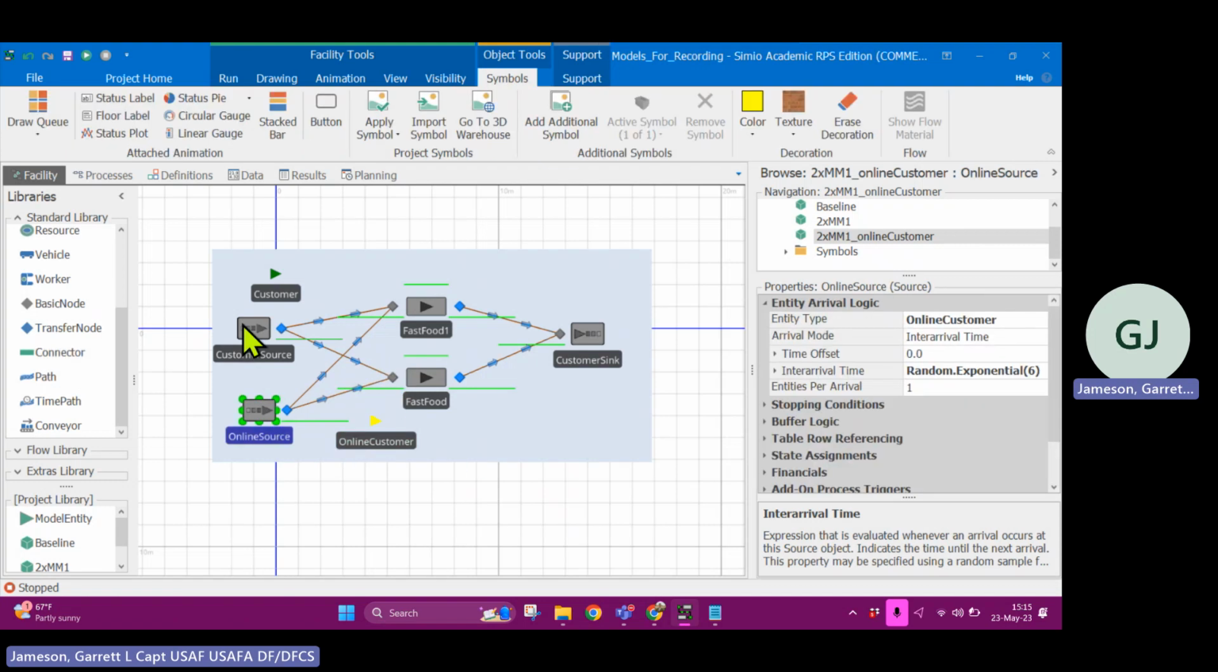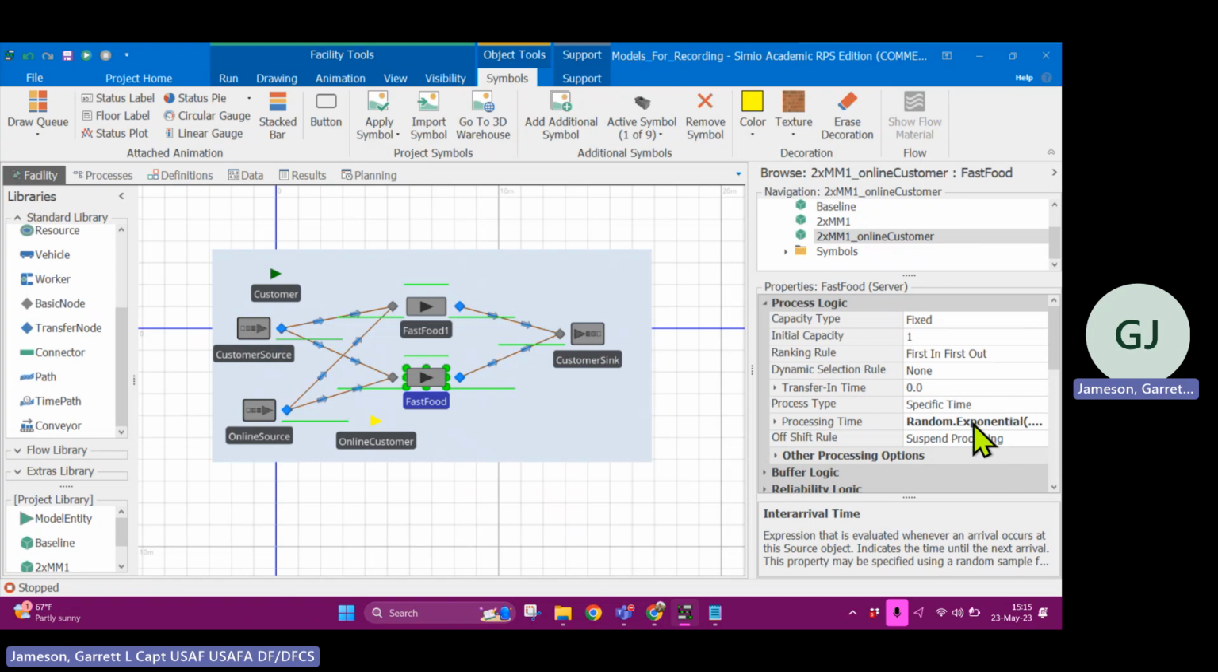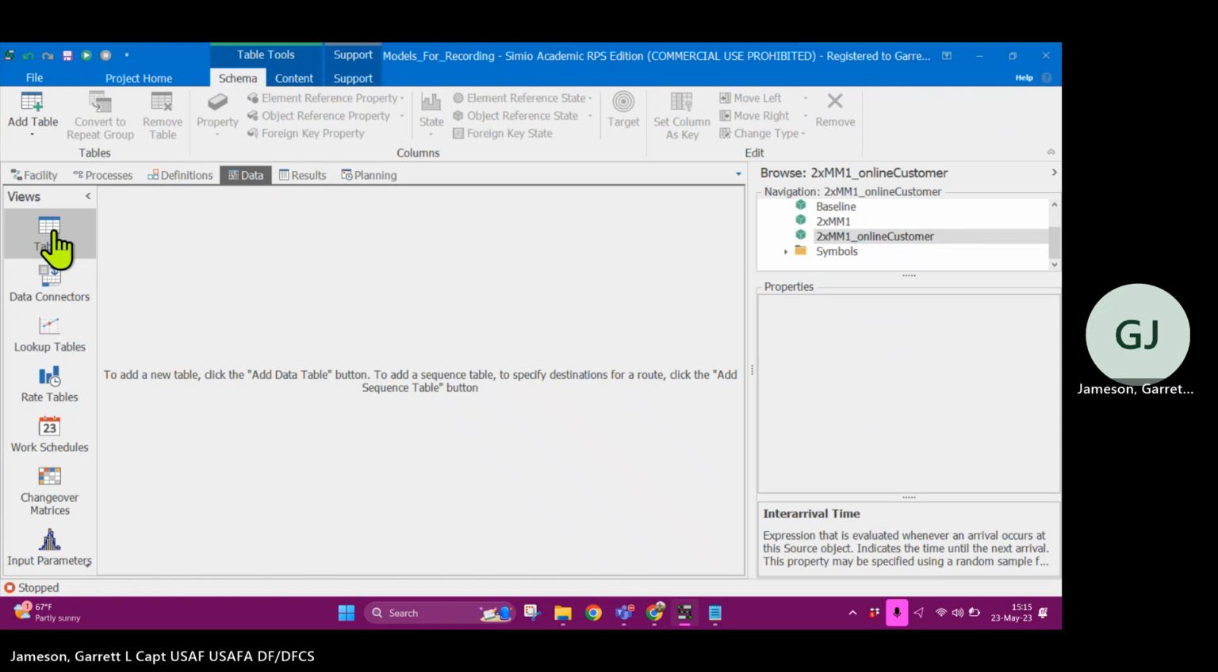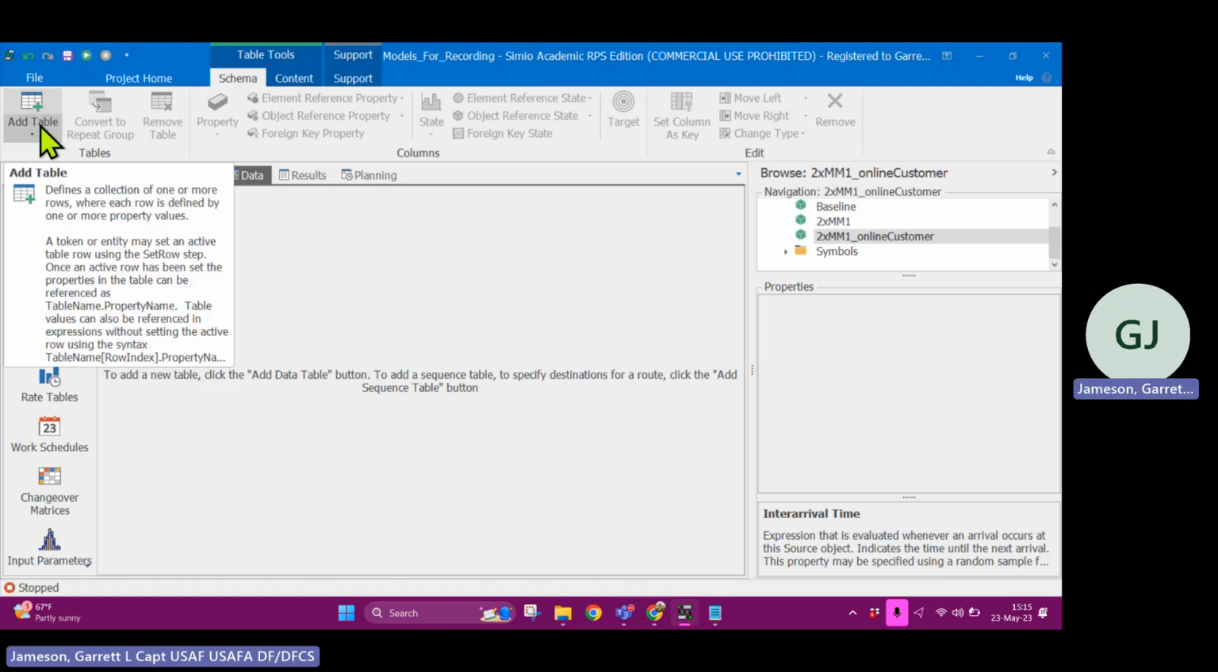Okay, so I have these customers that are arriving at different rates, and I imagine that the online customers, their service time in fast food would be really short. So I could do some sort of complicated processing time logic here to account for if this, then this. But something that might be a little easier is to reference a data table that stores the information for us. So let's go to data, let's go to tables, and we're going to add a table, which is a collection of one or more rows, and these are property values that entities can reference.